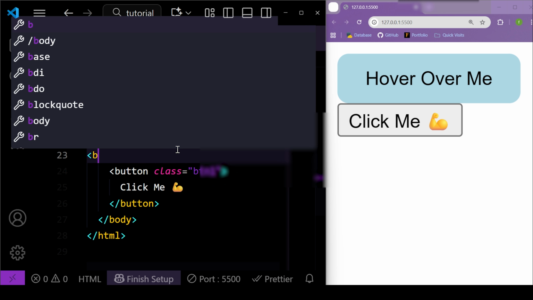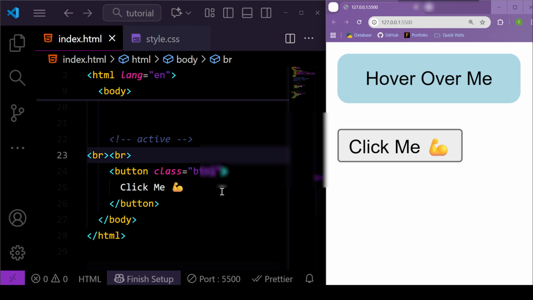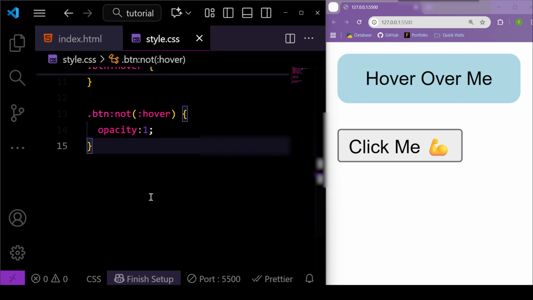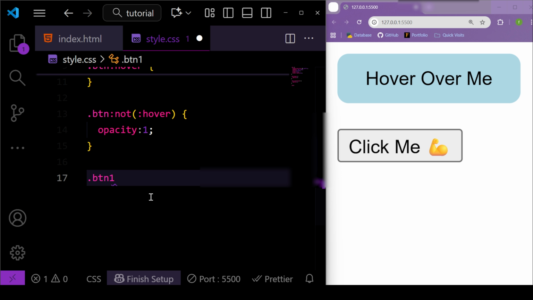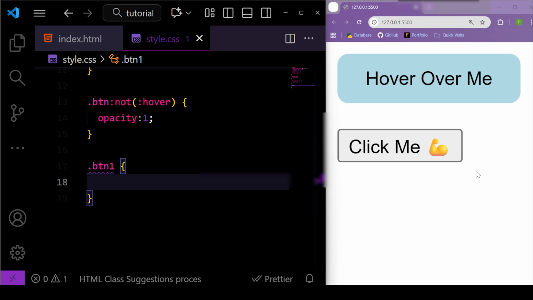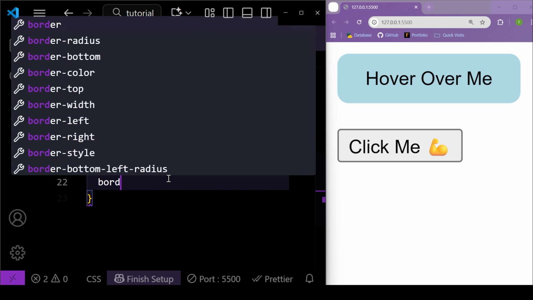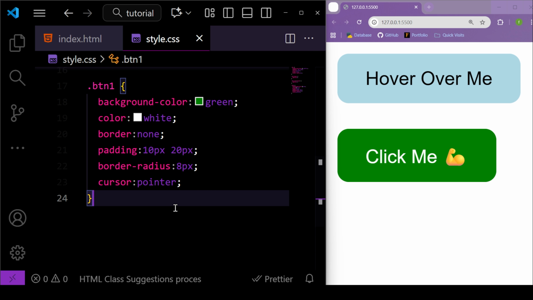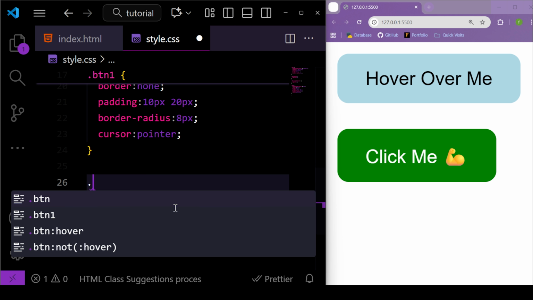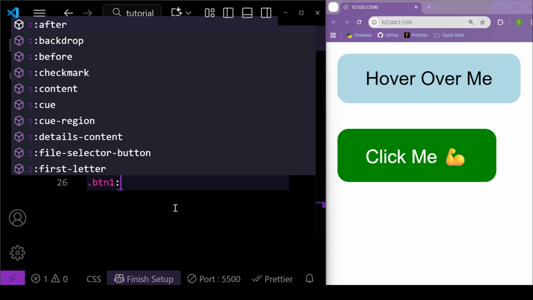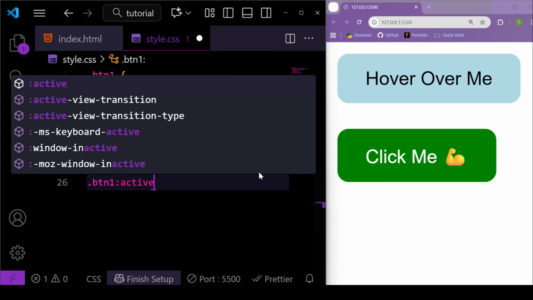Let's have some line breaks. Then again the same thing. First, some common styling for this button. So let me add again some common styling for this quickly. Now again this class name btn1 with again a colon. Now this time active.